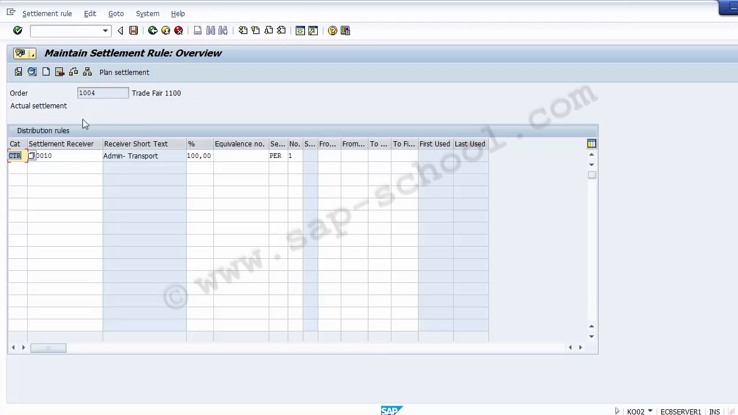So these are the parameters which need to be filled for the settlement rule. You need to define the settlement rule, that is the category with which you want to make the settlement, whether it is a cost center or a GL account or an order or an asset, whatever it is. And respectively you need to assign the receiver in that case. If it is a cost center, a cost center has to be assigned as a receiver. If it is a GL, then a GL has to be assigned as a settlement receiver accordingly. And then you define the percentage of settlement, whether you want to make 100% settlement of this internal order or you want a partial settlement option. So once you have defined these parameters, we can save this screen.